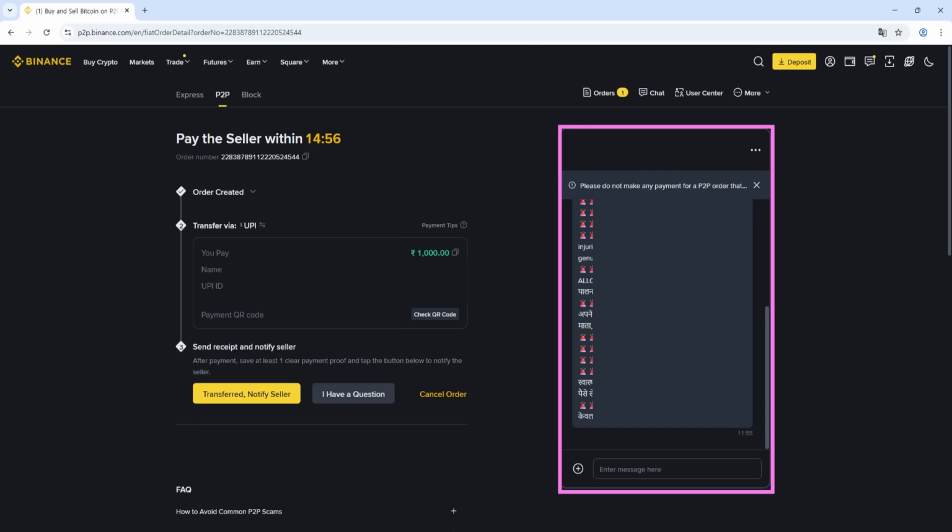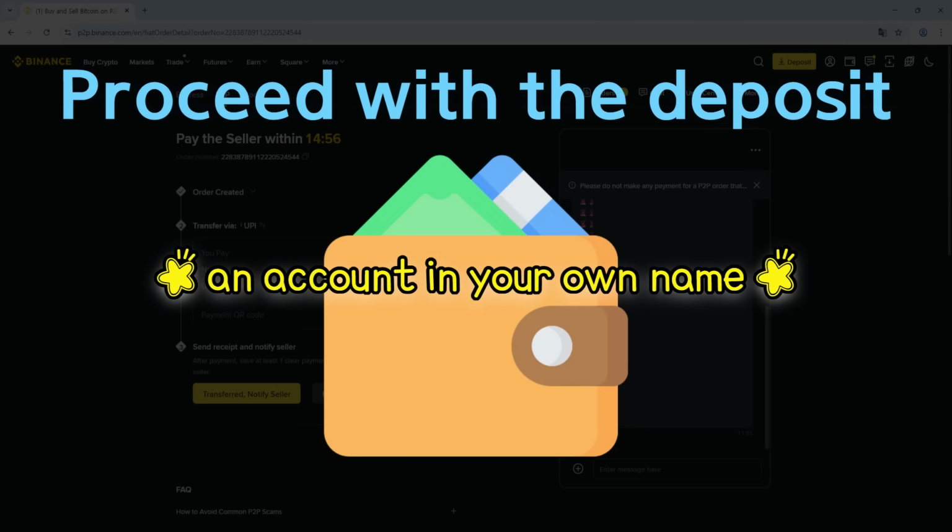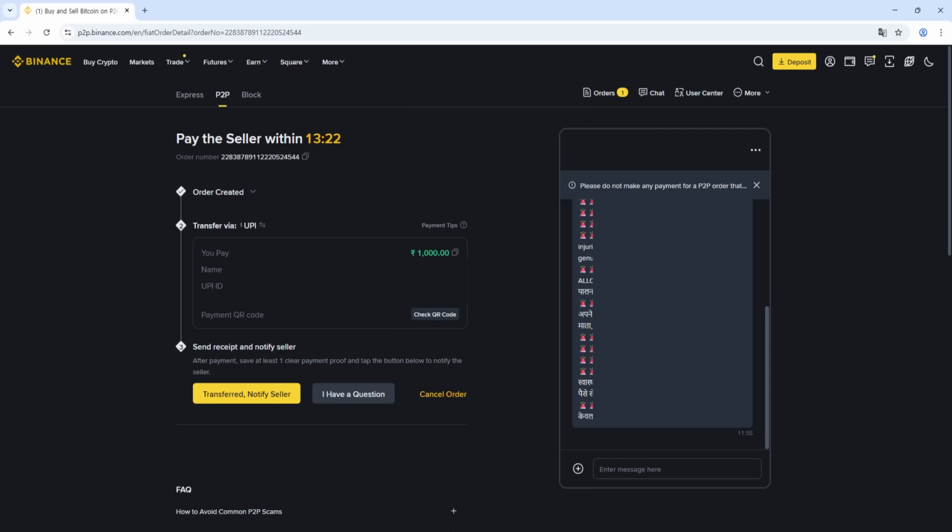First, be sure to check the advertiser's chat messages. Next, transfer the funds to the advertiser's account. Make sure the bank account is in your own name. Once the transfer is complete, click Transferred, notify seller.